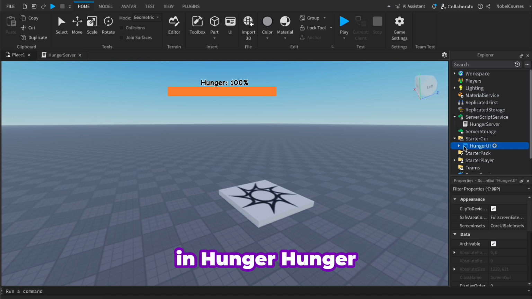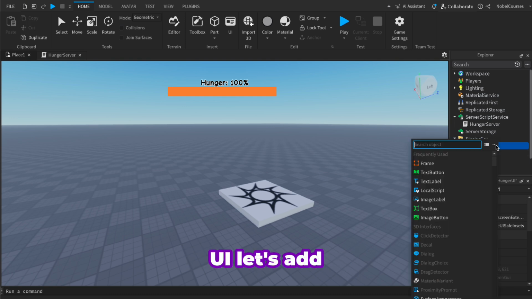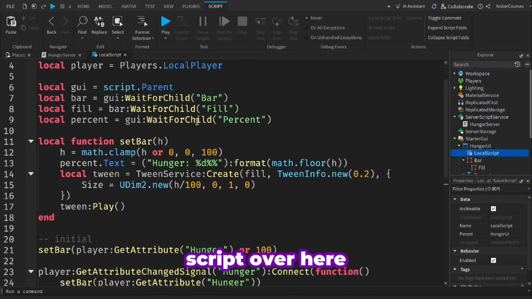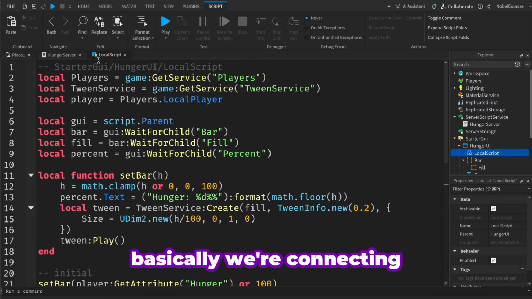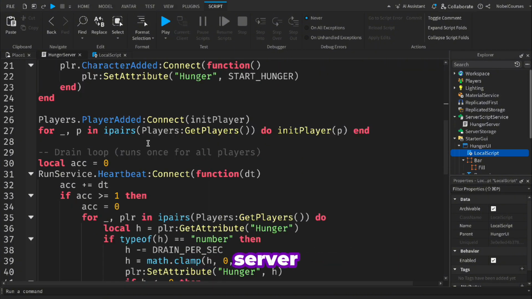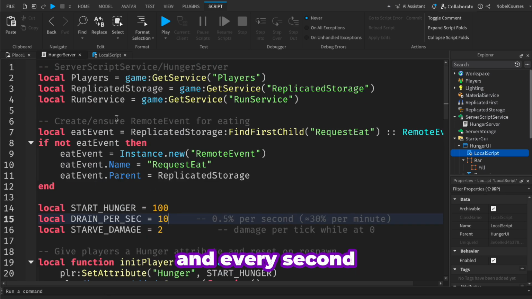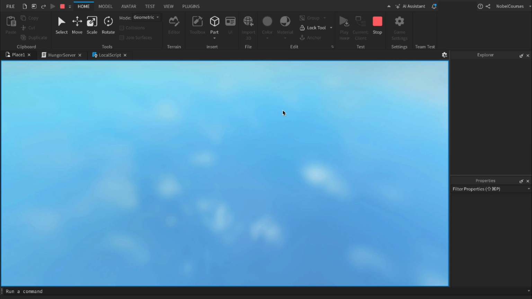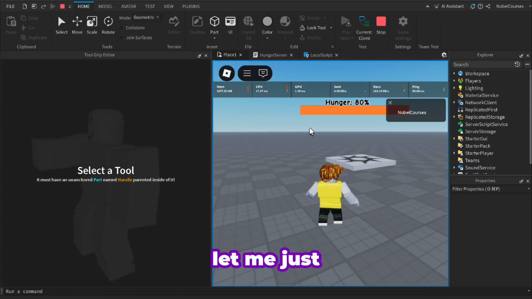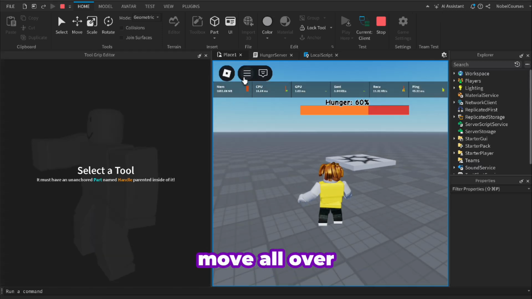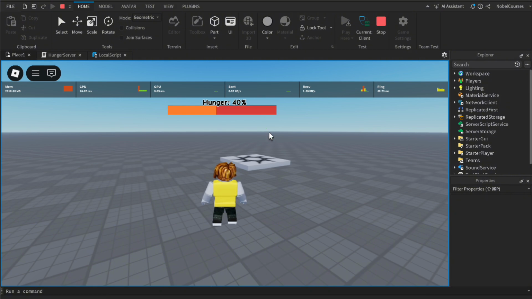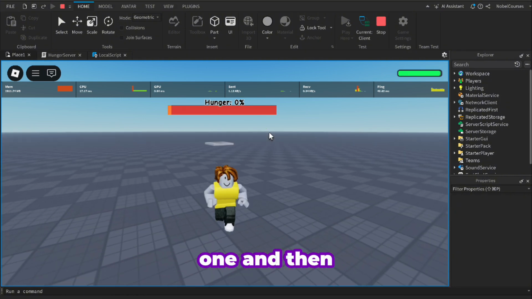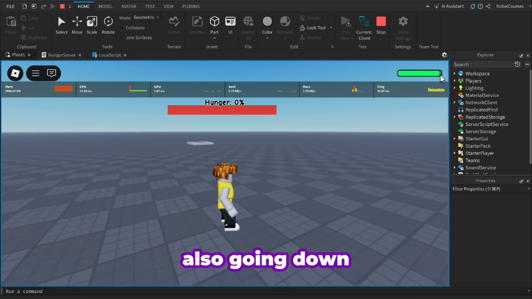So for this, in hunger UI, let's add a local script. And there's a script over here. Basically, we're connecting the local script to the hunger server, and every second it's going to show us 10 less on the UI. Let me just move all, and there it goes. We have 4 more seconds. 3, 2, 1, and then our health is also going down.